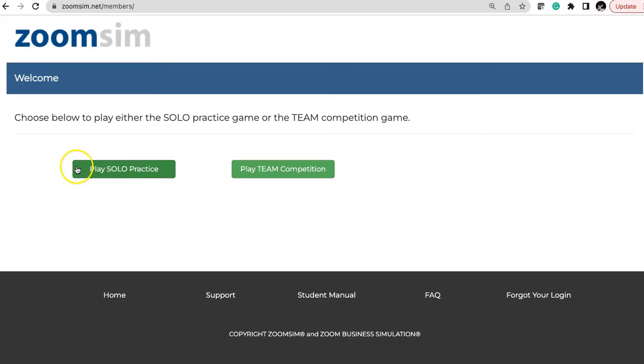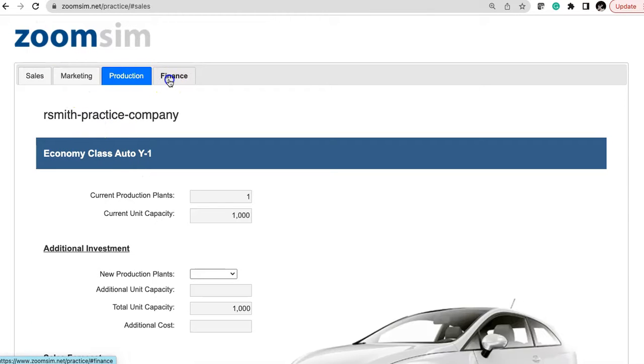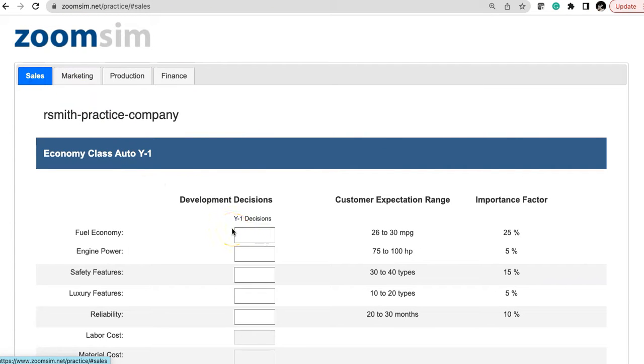For the solo practice, you click on the solo practice, and this is a game that's only you. It's just you, nobody else. You're playing against computer players, and then you have to complete the individual simulation, all 6 rounds. You start in year 1, you complete year 1, and then with the individual practice, you can keep going and complete this all in one day if you want.